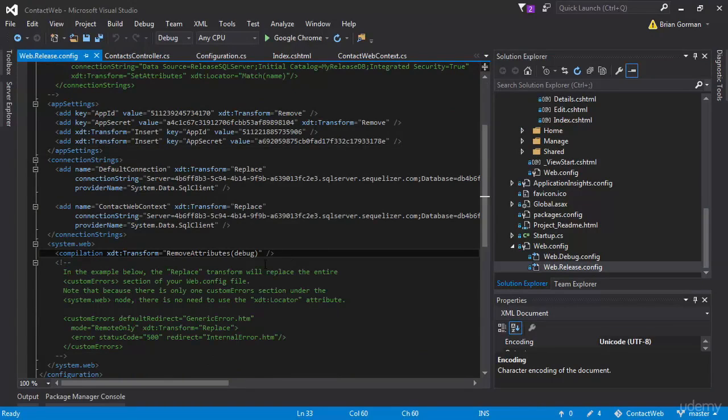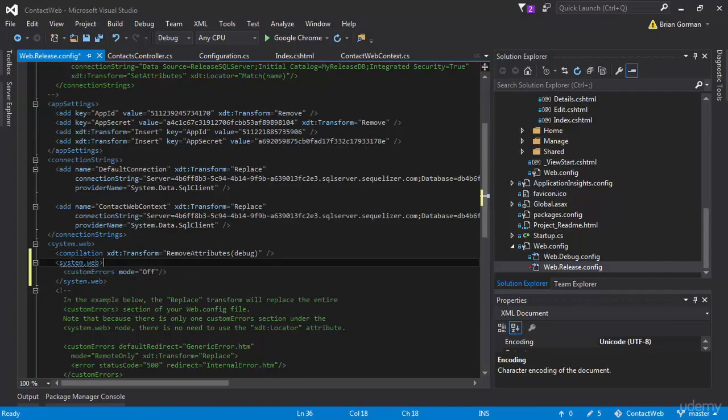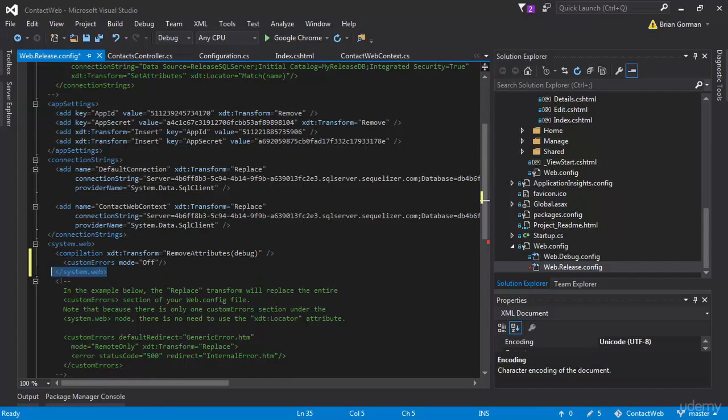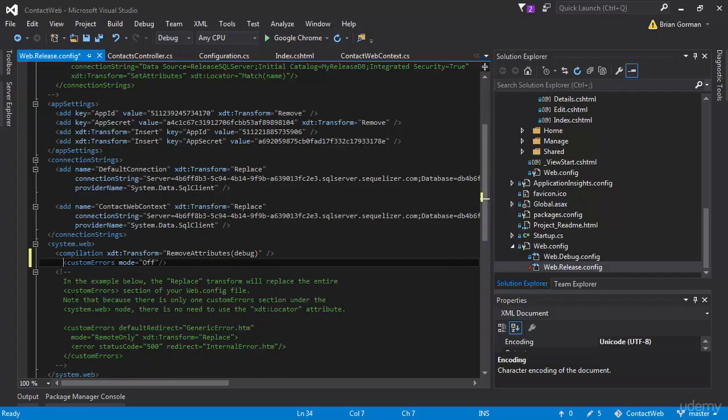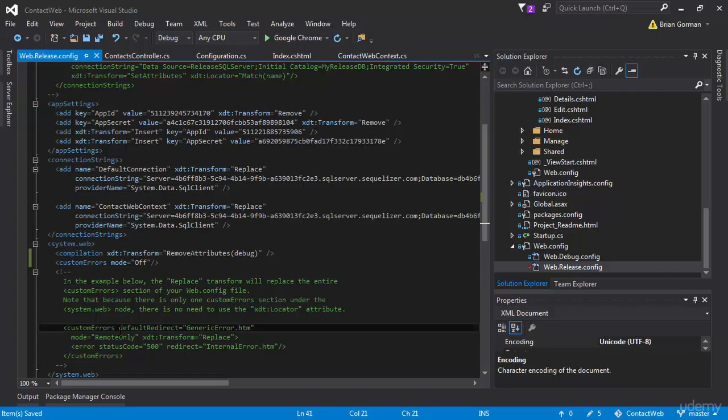And so we're removing debug, but I'm going to go ahead and, yeah, I don't need the system.web again. So we're going to turn custom error mode off. I'm not sure if that's going to be sufficient enough. Let's see. So we're not going to redirect to a page. So let's actually take this out so that we don't need this. But we do need to do a transform for replace, I believe.